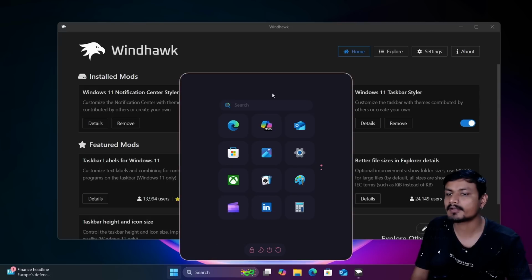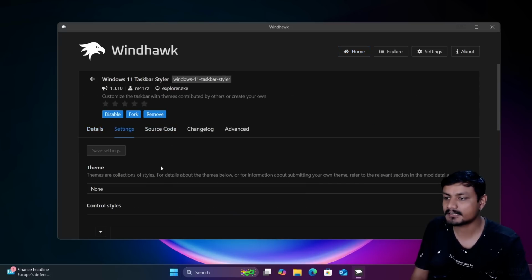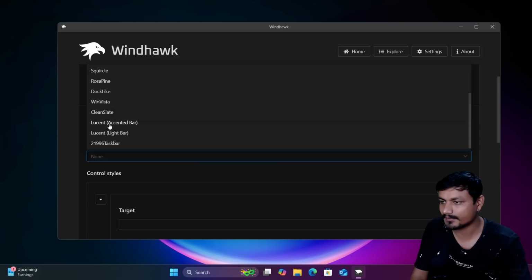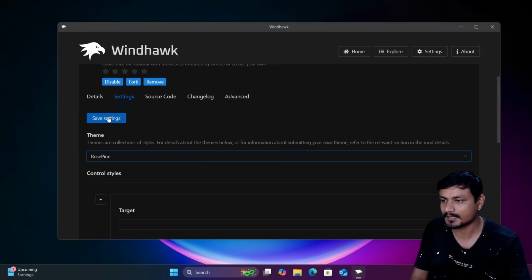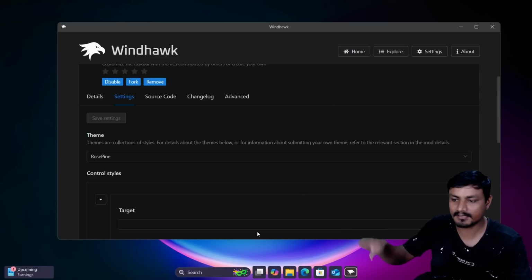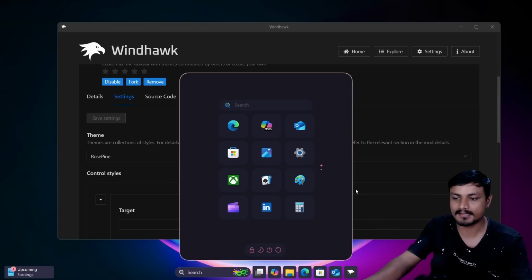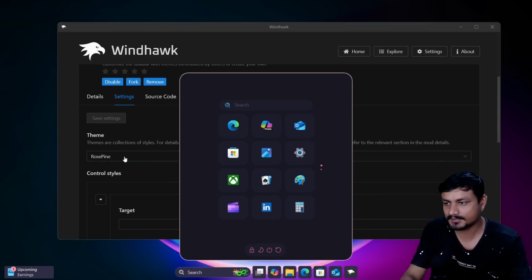So here we have the rose pine start menu in VM. And now let's get the rose pine in here too. Okay. So here it is. So now if I save, okay, you're gonna see that it's gonna refresh a little bit, and you can see this is the rose pine taskbar. Okay, and it matches with the start menu, just like that.